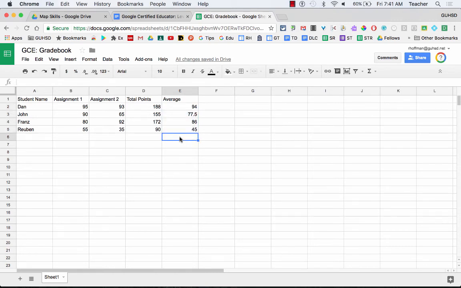If I want to find out the class average out of these 4 students, I can click on cell E6 here, and I can find the function by saying average, E2, and drag it down to E5, return, and I come up with the class average is 75.625. So that's how the overall class is doing. We have a wide range, you can see, of students and their ability level. So that's using the sum and average functions in Google Sheets.